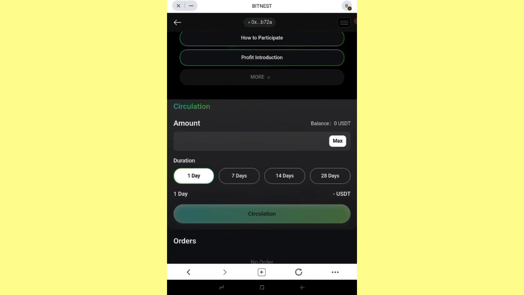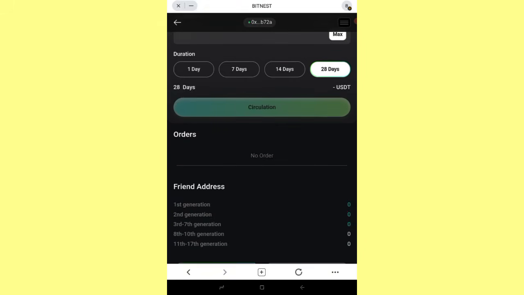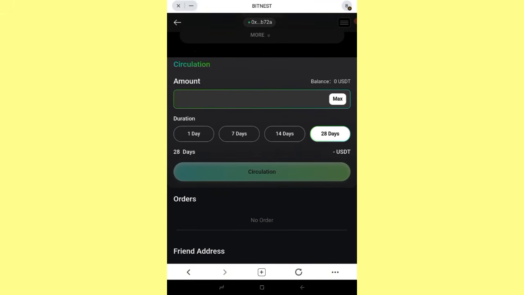Then click on 28 days. Select 28 days, that's where to earn reasonably. So always select 28 days, either you are reinvesting or you are just getting started. Select 28 days, be it reinvestment or just getting started. Enter the amount in the amount field here.